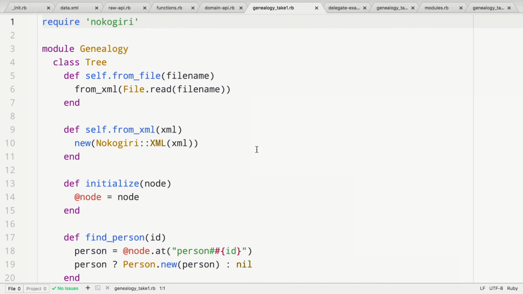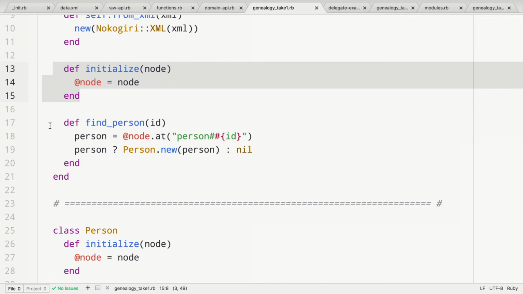The first thing we might try is just creating a class for each one. This is the most straightforward approach, right? We have a factory method that takes the file and reads it, and then another factory method that parses the XML and passes that to Nokogiri. And then we have our initialize, which takes the actual document, right? So our tree wraps that node, and then we do operations on it, like finding a person.